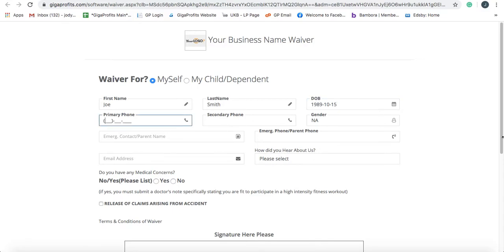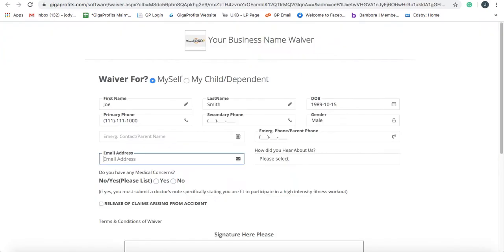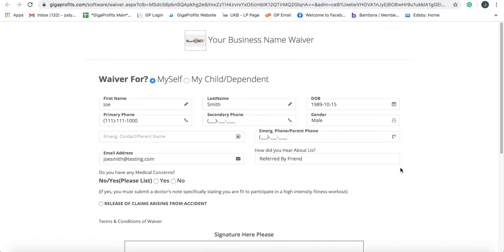Okay, and then we're going to enter his phone number. Again, you want to make sure that his phone number matches. If he wishes to, he can enter a secondary number, gender, and then, again, emergency contact name, phone number, email address. I'm just going to copy paste this email address so it's the same one. And how did he hear about us? Again, we said that he was a referral.